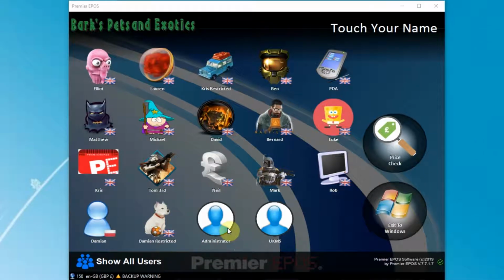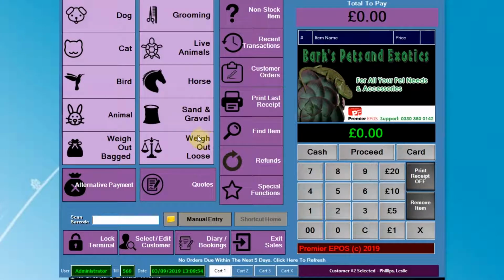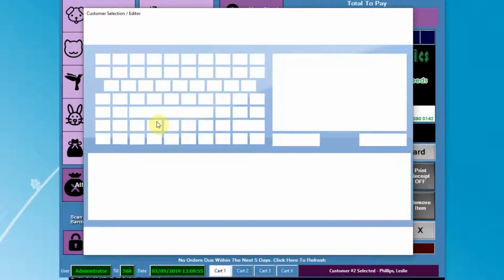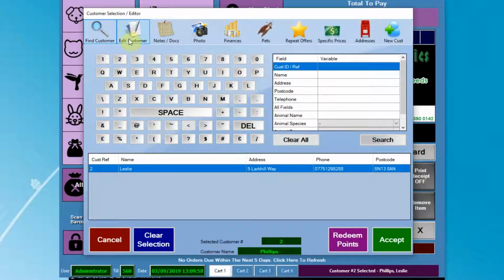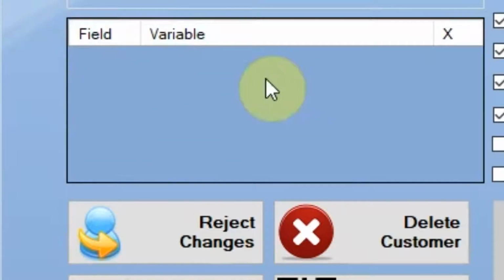Today I'm going to show you how to add customer custom fields to your database. What I mean by that is, if I log myself in, go to sales mode, click on edit customer details and go to edit customer, it's this section here. You've got this blank box here. You can add in different types of variables that you might want to see at a glance about this particular customer.